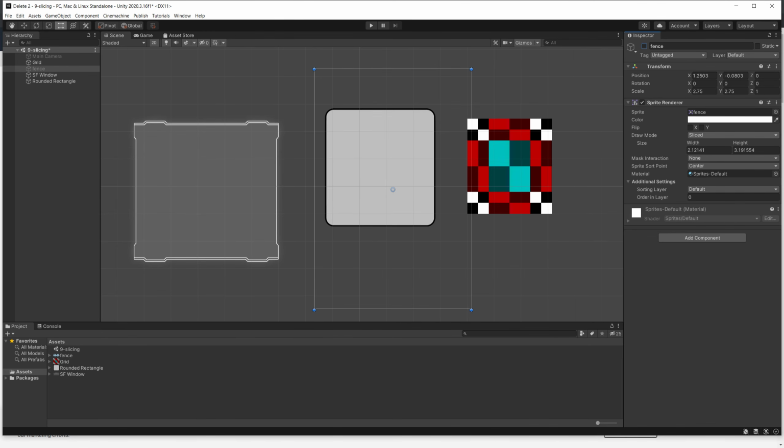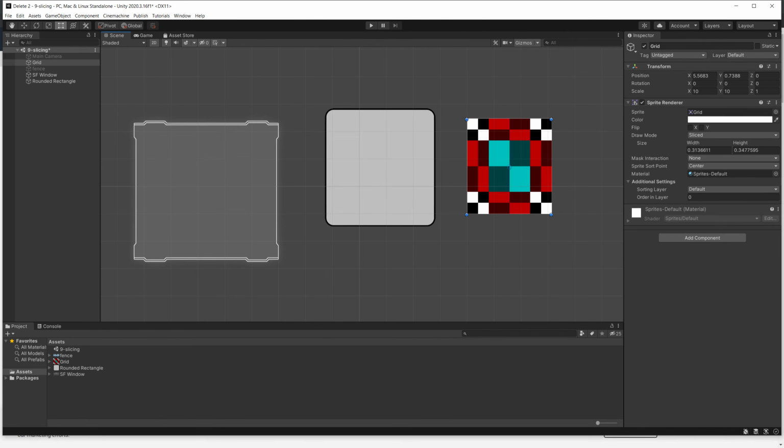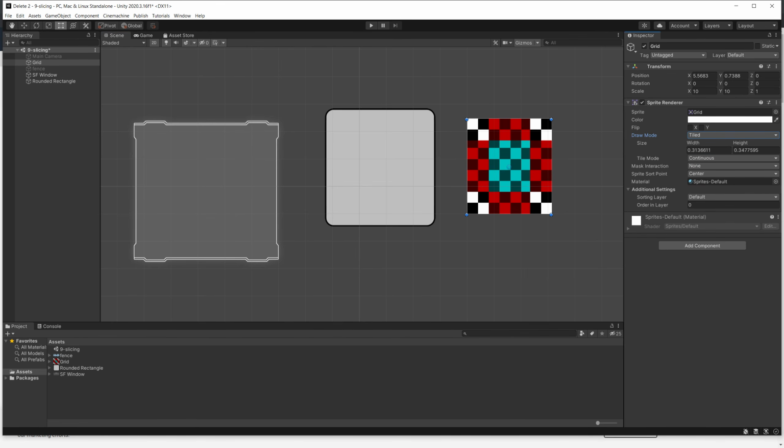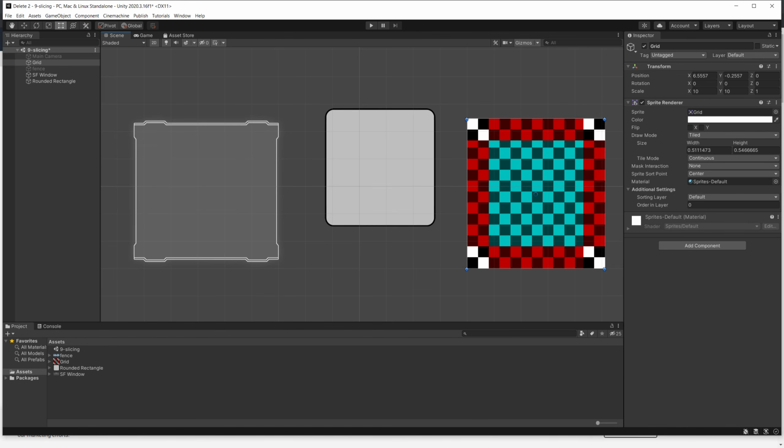Instead of setting our draw mode to sliced, we're going to take a look at tiling. And this is the reason that I am using this funky looking sprite over here, because it's going to be very easy to see that tiling in effect. And all we have to do is change this to tiled, and you can immediately see what it's doing. It is retiling the center and retiling those edges depending on which direction you drag it out.